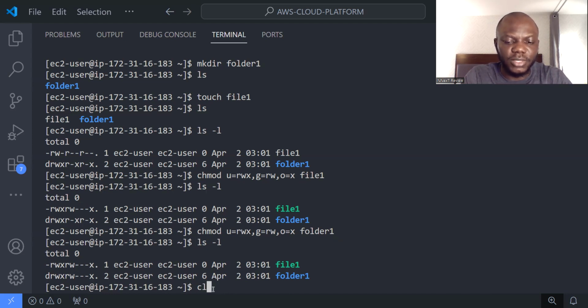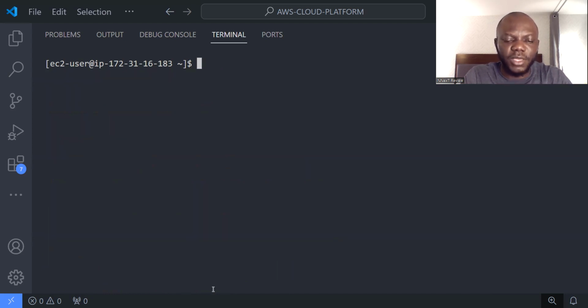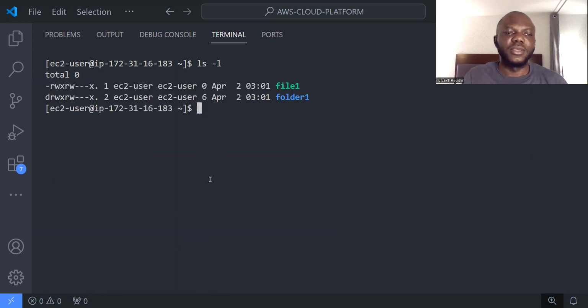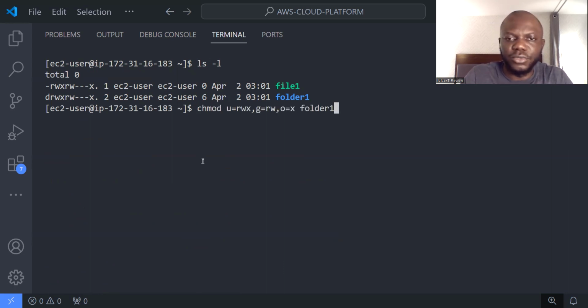So I'm going to clear my screen, and I'm going to do ls -l again. Now I'm going to show a different way of doing the same thing. So we can also do this instead of writing. Let me just recall our command. So instead of doing this, I'm going to work on the file again, file number 1.